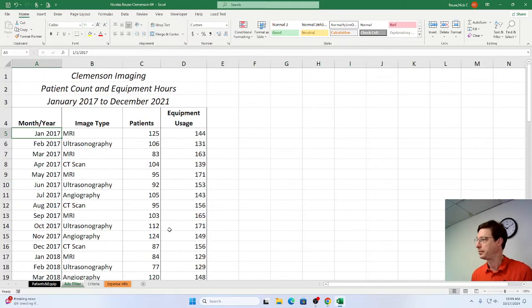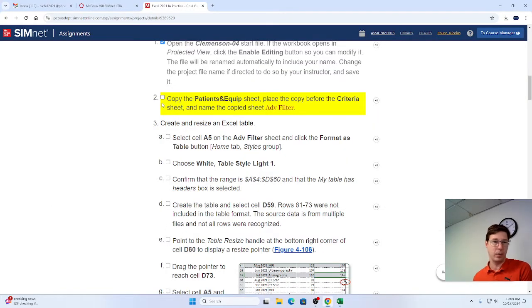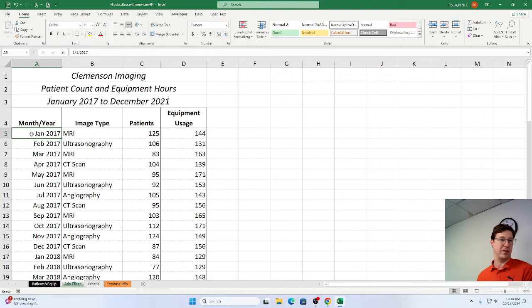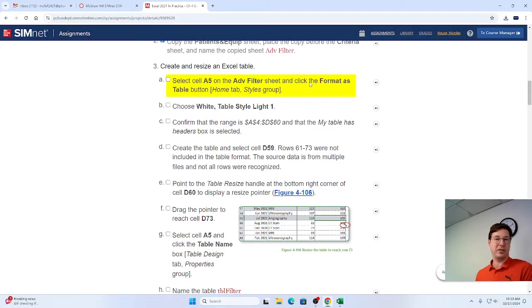Okay, here we go. So now that we've got 4 sheets at the bottom, you should have 4 sheets at the bottom now. So the first thing we're going to do is take our data on that ADV filter sheet, and turn it into a table. So here's how we're going to do it. You don't have to click cell A5, you should all be in A5 already. It says it up here, A5, in the name box. So if we're already there, we don't have to click on it.